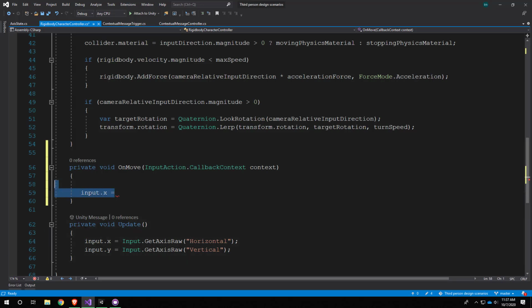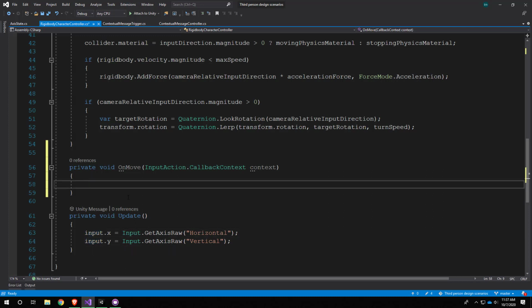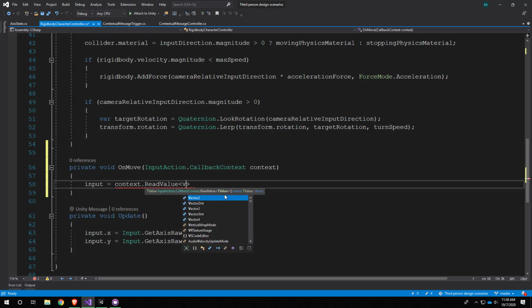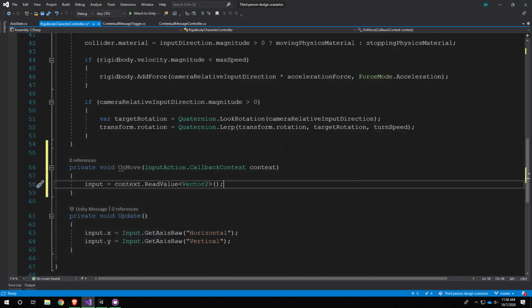Actually, because we're getting an entire vector 2, we don't need to do the input X and Y separately, so we can do this all in one line where we say input equals context dot read value, and then kind of like we would use get component, we put in angle brackets, and here is where you tell Unity what type we expect that context to be. We figure that out again by looking at our action set here, and we see, okay, move is going to be set up to return us a vector 2 whenever that happens.